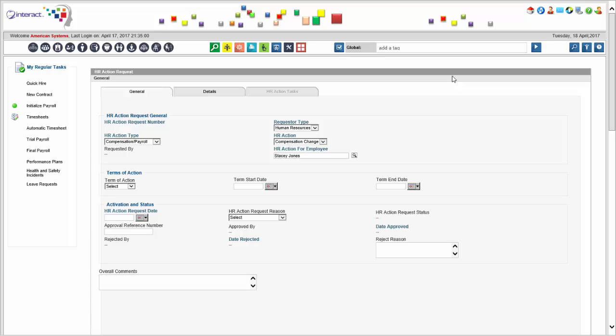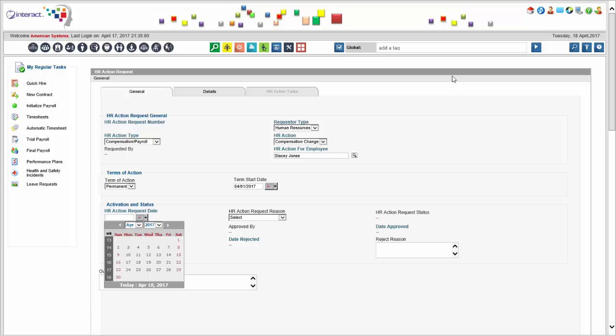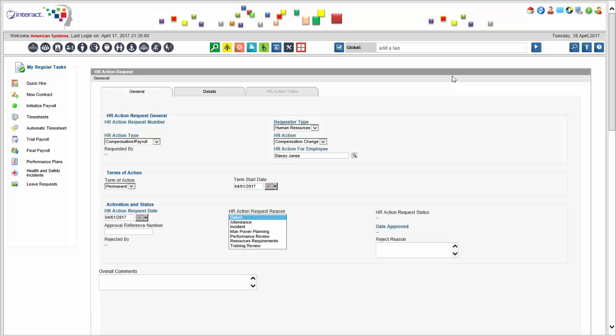Now, first thing we need to define is, is this a permanent or is this a temporary HR action? So if we're going to say permanent, then I just need to enter the start date. Now I have the US date format here. Of course, we can have an international date format too. Now the request date for this HR action could be some other date. In my case, I'm going to keep it the same. But of course, the request could be different than the effective date of this. And there could be a reason.